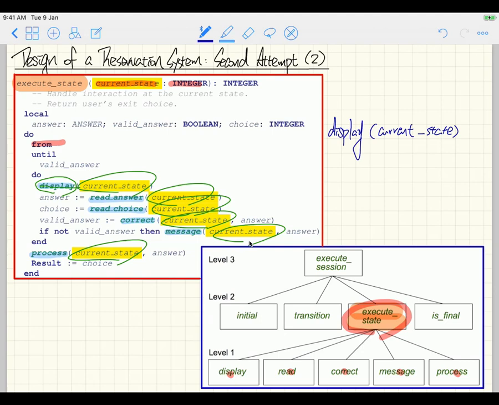So now, basically, over here for display, you have to somehow do some discrimination on what the value is for the current state. If it is 1, I do one thing. If it is 2, I do something else. If it is 3, I do yet something else. That's one thing. Let's have a look at that.